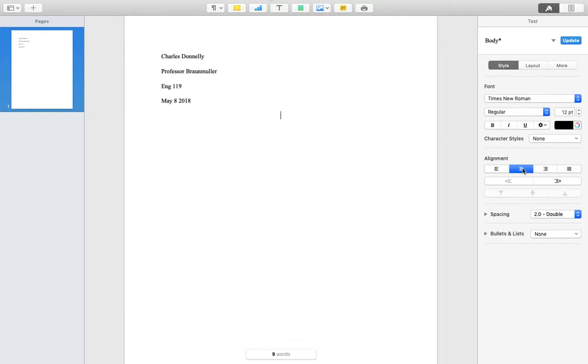And the fifth line is going to be where you put your title. And then from there, we're going to put the alignment to the left. We're going to begin writing our essay.